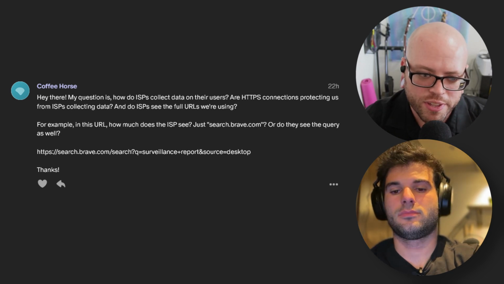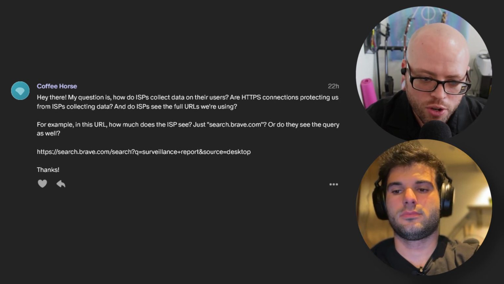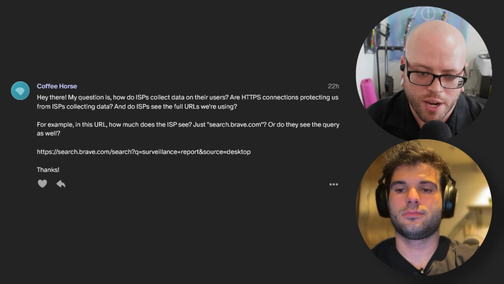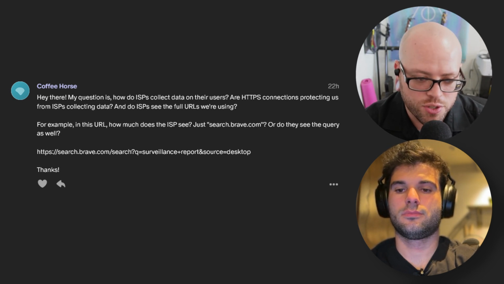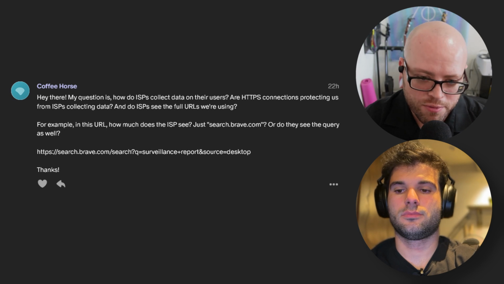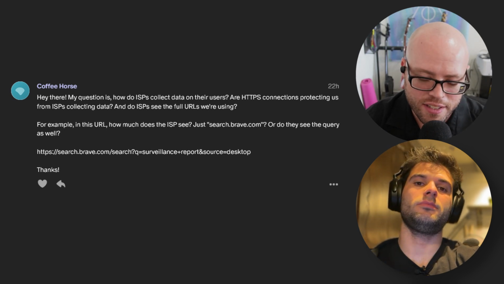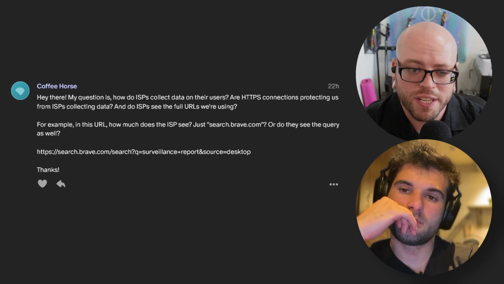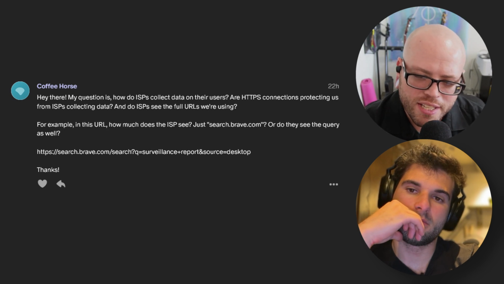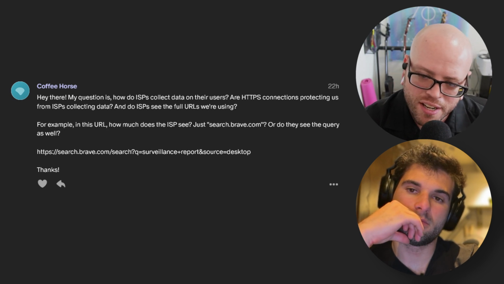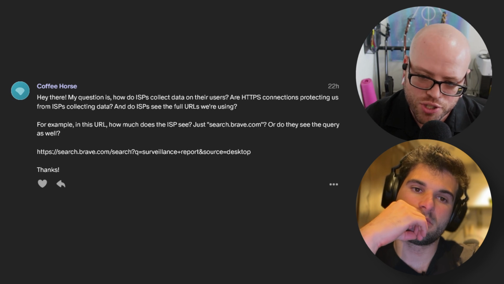So if I understand correctly, with HTTPS, all your ISP should be able to see is search.brave.com. They should not be able to see what you searched for or the fact that you use desktop. However, in a lot of cases, the default DNS is going to be your ISP, and therefore your ISP will see, would they be able to see every page because of DNS? Or would it just be still search.brave.com?